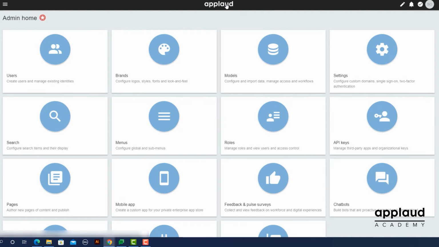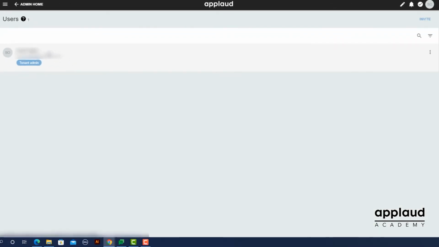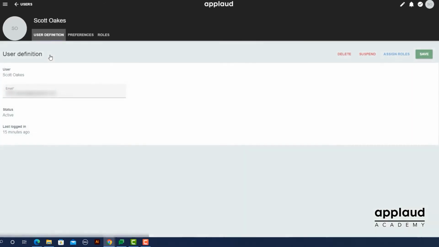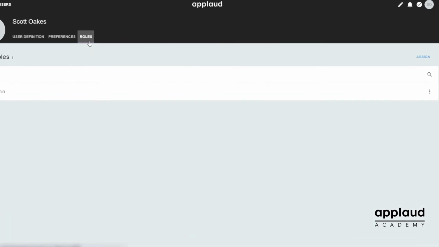Head to the Users section from Admin Home. Select your account and head to the Roles tab. Here you can assign any roles available.